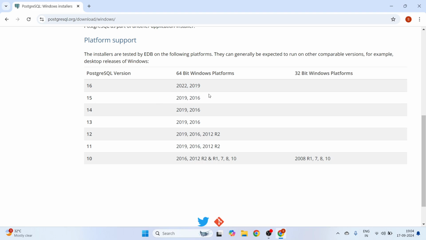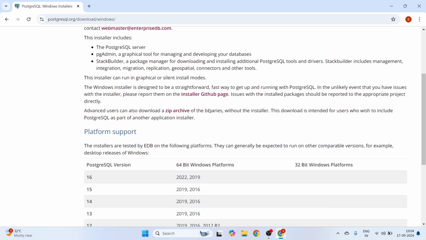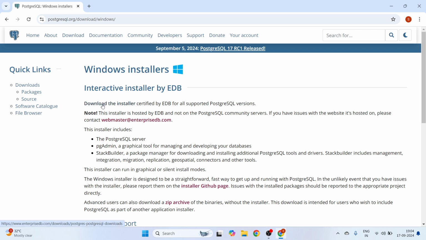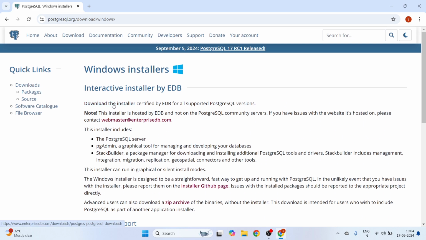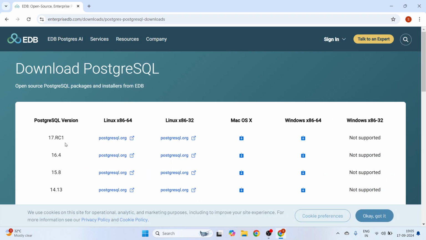So you can look at the several versions that we have. You can just click this download the installer button. You can refer to the versions for the year and the supported Windows version and other details. So I'll click on this download the installer, and the latest version is 17.rc1, so you can download this, or you can also download 16.4 as well. So let's say we are on a Windows 64-bit machine, so I'll click on this download button for the 17.rc1.